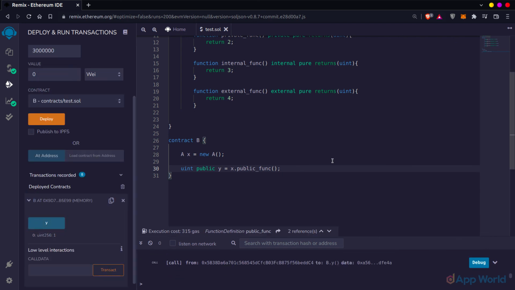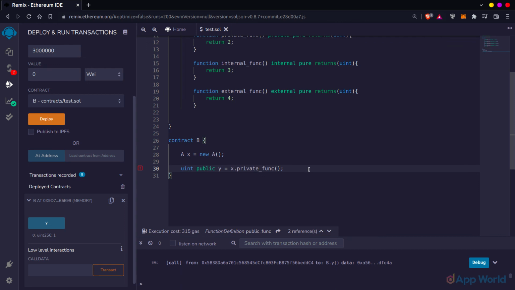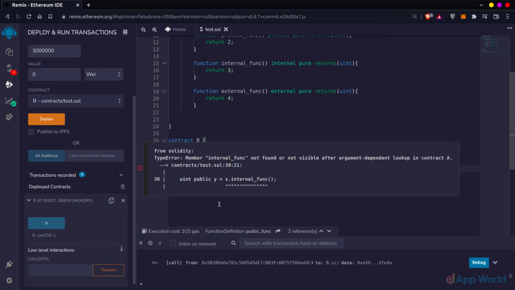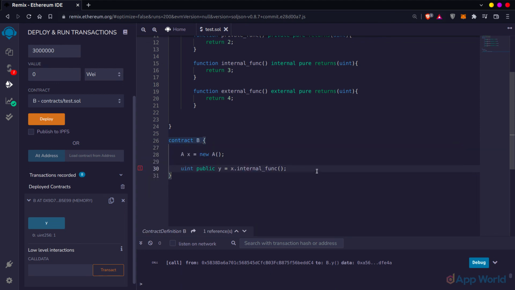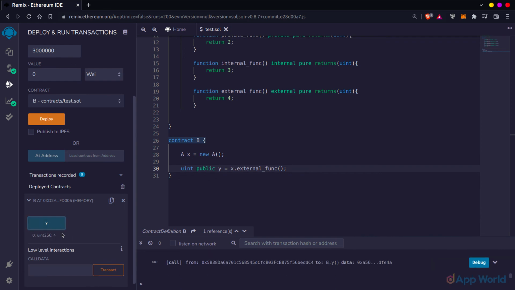Now let's try the private function. As you can see, we have a compilation failure. Now let's try the internal function. This also failed. That means we cannot access the private or internal functions in other smart contracts. Now let's check the external one, and it's compiled successfully. Let's deploy and check if we have got the value in the variable or not, and it's completely working. So this was all about function visibility and its scope in Solidity. See you in the next tutorial.